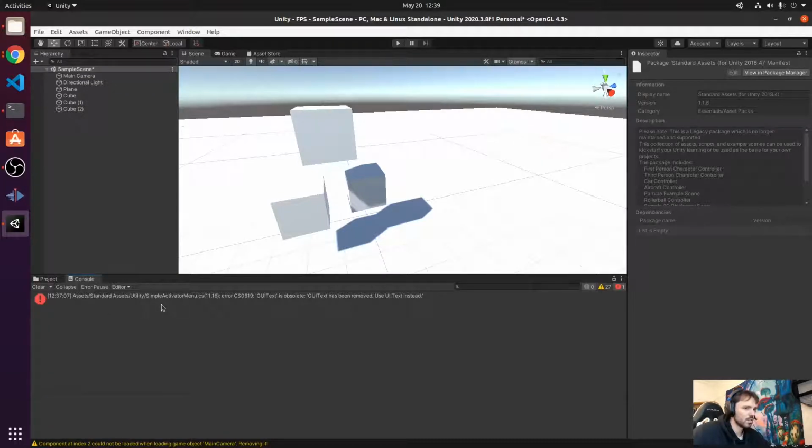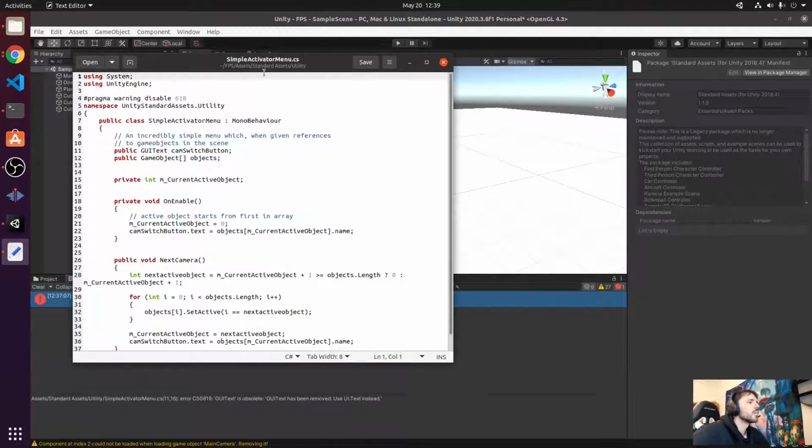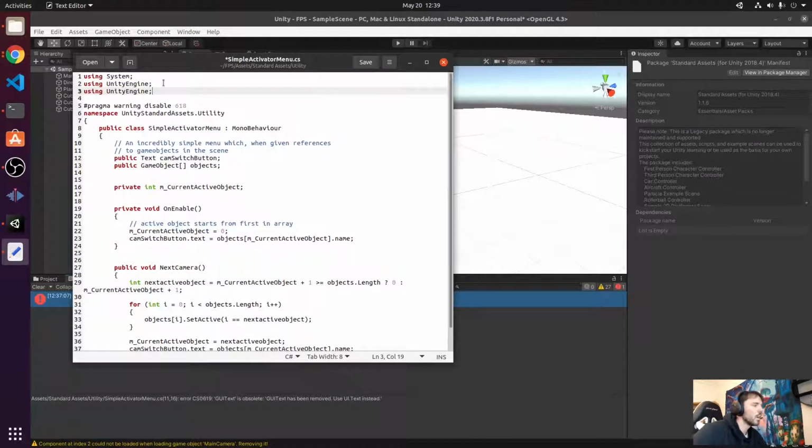So this is the error that I had before. This is easy to fix if you double click this. I think what we need to do is change the GUIText to just Text. So line 11 where it says public GUIText, just change that to Text. And at the top where it says using UnityEngine, you can just duplicate it, make another line underneath, and then add .UI next to it. .UI, in caps.